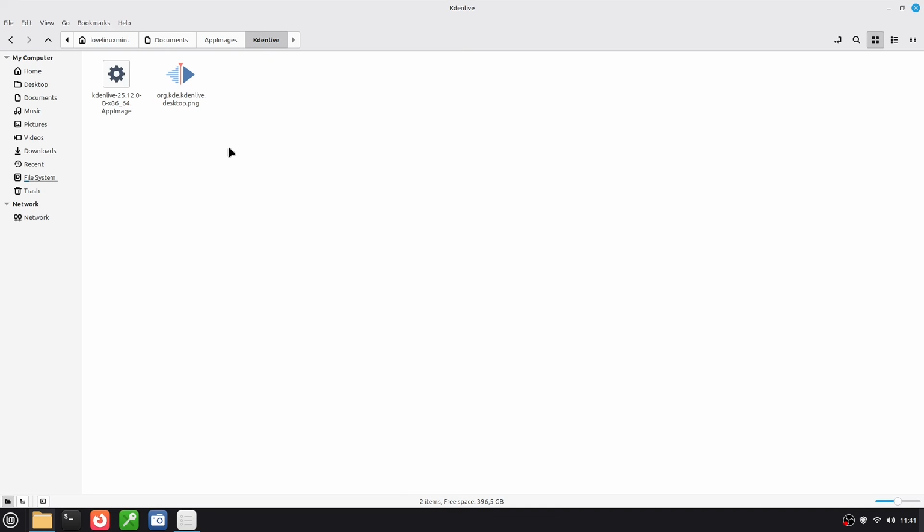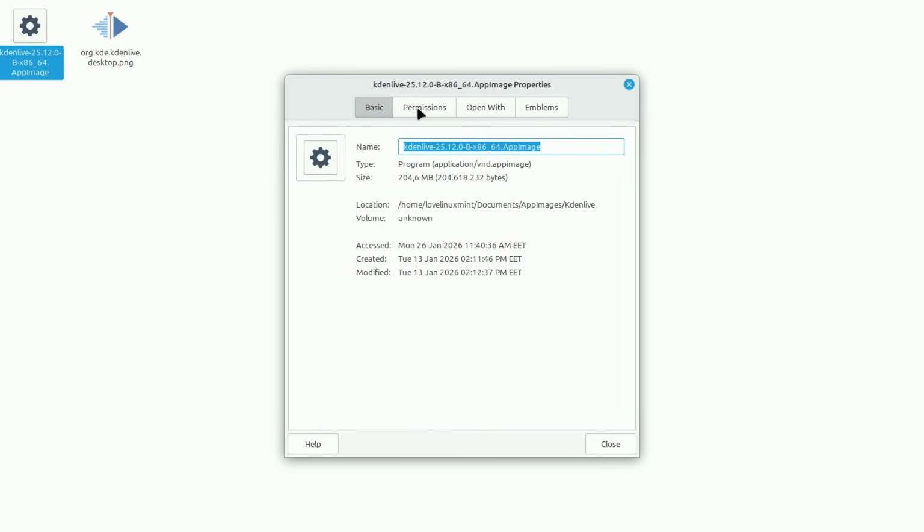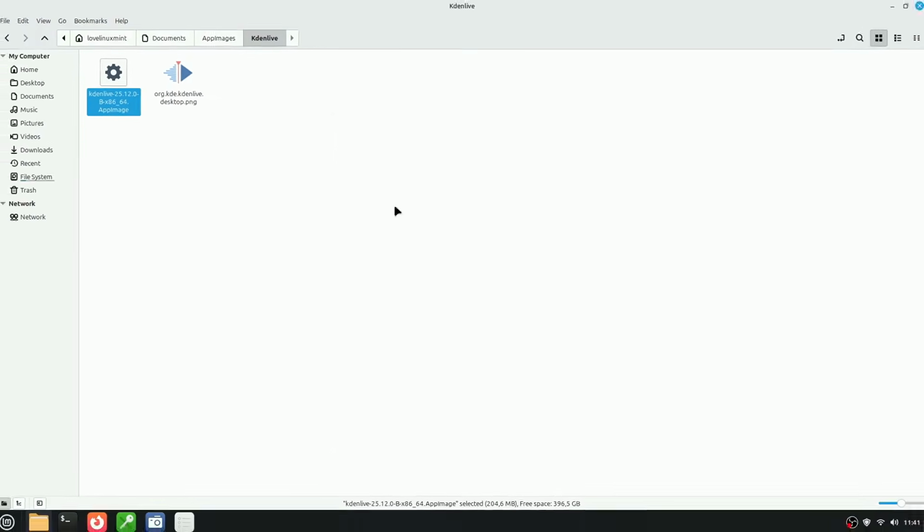Before creating a menu item, do this mandatory step. Navigate to the folder where the AppImage is stored, right-click the file, Properties, Permissions, and check Allow Executing File as a Program.